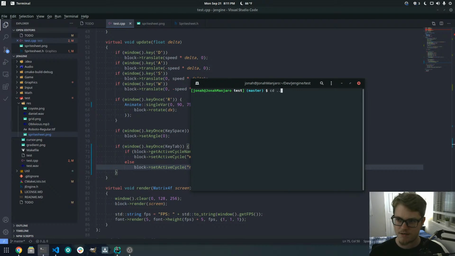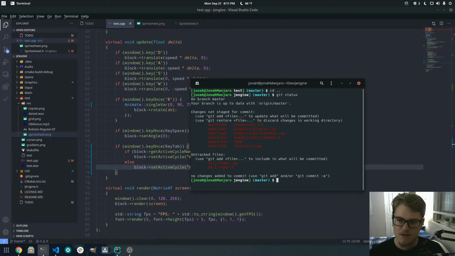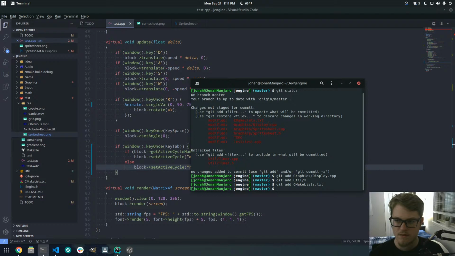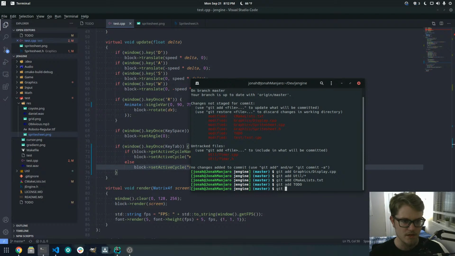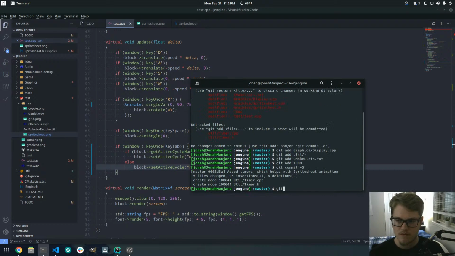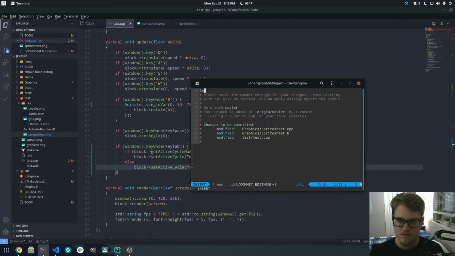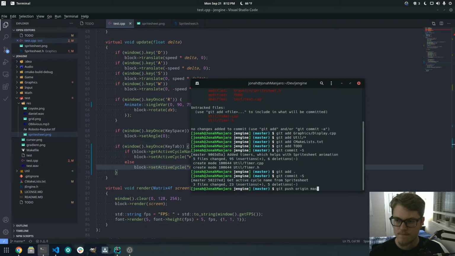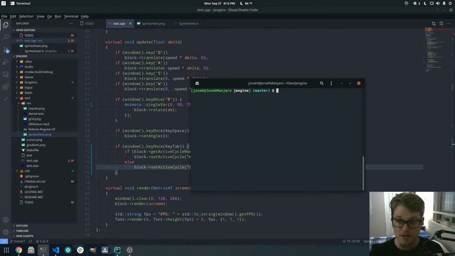Okay, what's our status? So I'm going to go ahead and add that. Added timers, which helps with sprite sheet animation. And then I'll add the rest: the active cycle name from sprite sheet. All right, and there we go. That was a good amount of work in an hour, I think. Just a little over an hour. I'm pretty happy with that.